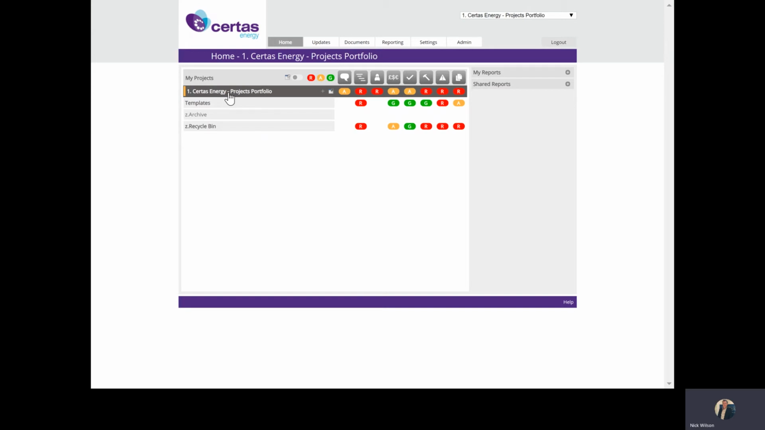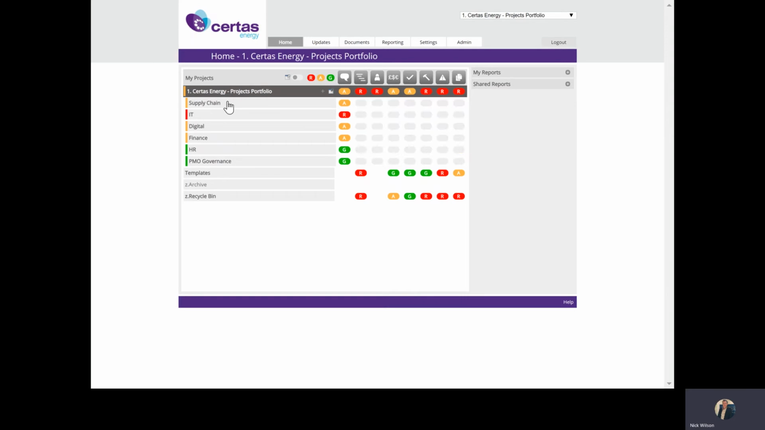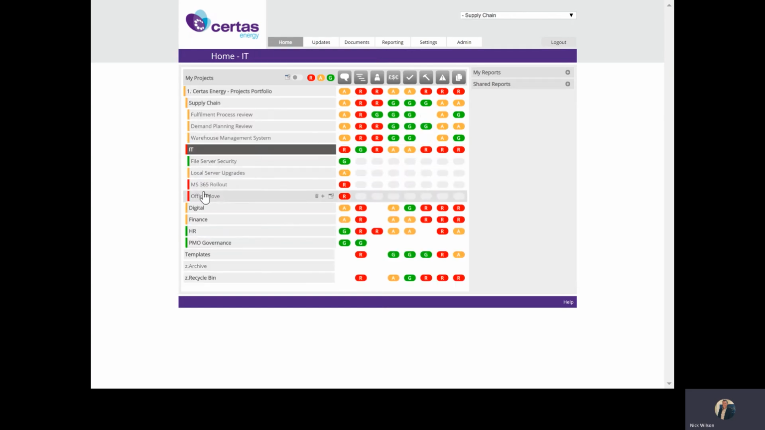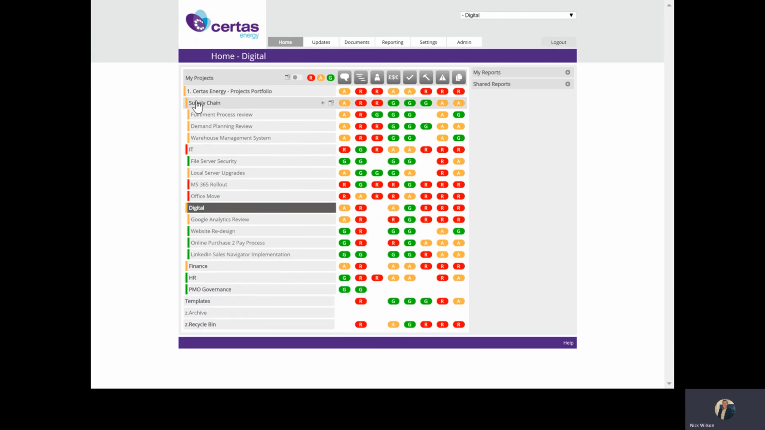So from the home screen, as the administrator, we can open up the portfolio of projects, and this is just a demo structure. You can develop the structure however you wish. We can open up the projects sitting within each of the programs. We can see the health and the RAG status broken down by each of the modules, shown here as icons, but are shown within the update tabs, commentary, plan, etc. All of these modules, some of them are fixed and some of them are extras that you can purchase.